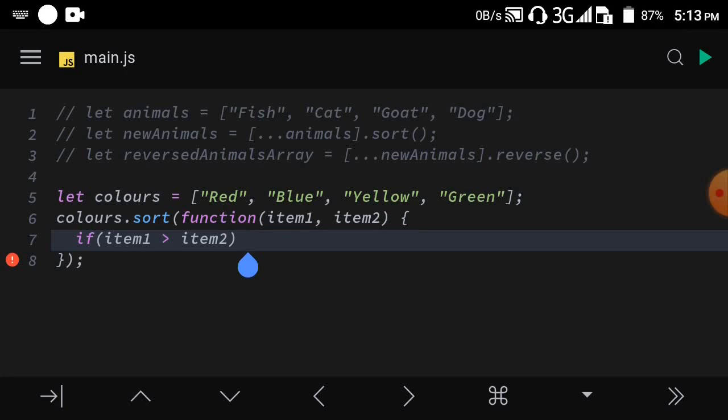Now when we return a positive number, what happens? Let's say, for example, the sort method passes blue as item 1, then red as item 2. If after passing those two to this function as parameters, we return 1 as the value from the function, the sort method is going to put blue before red. So if a positive number is returned, whatever item 2 is, it's going to be before item 1 in the resulting array. That is how it's meant to work.